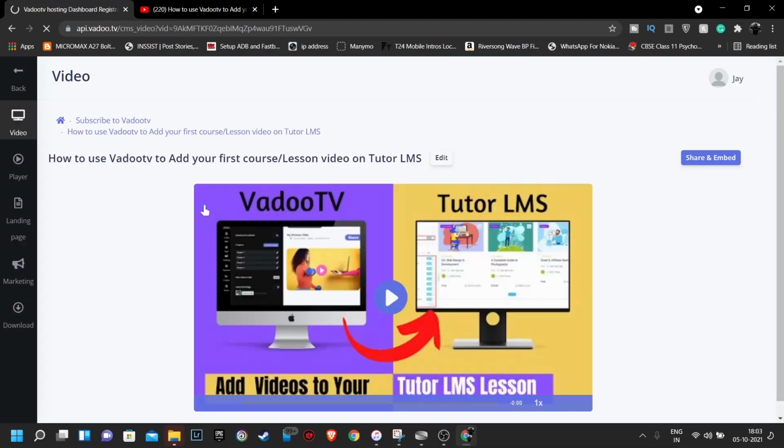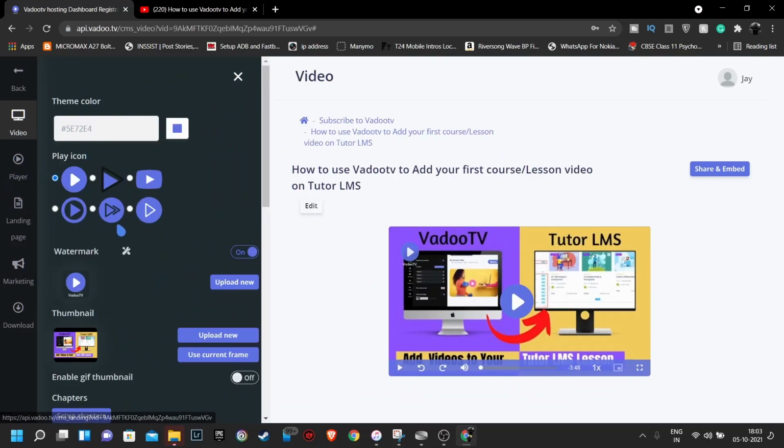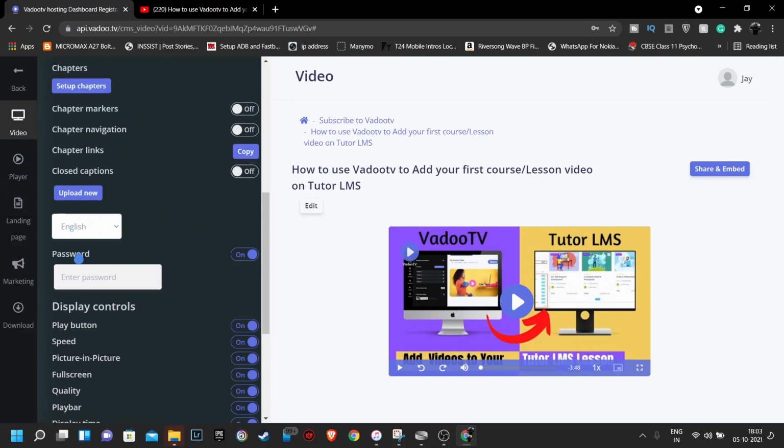Now click on this video, right? You're going to get this video player format, right? Click on player. Now, once you get to the player tab, go down. Down below, you are going to find this password tab. Here, you're going to find a switch.